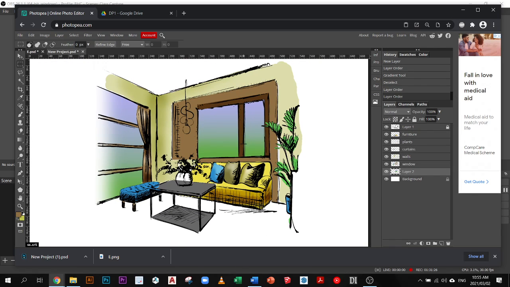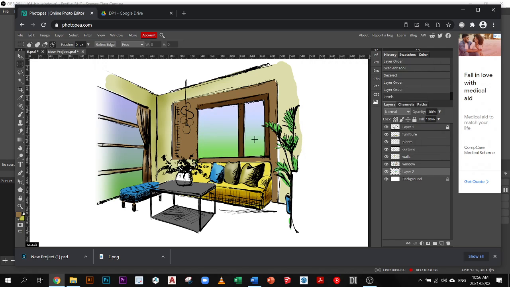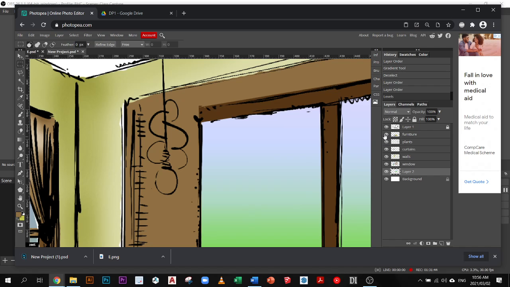And then I'm going to do a levels adjustment on that too, because I don't like that green. I want it to be a little bit brighter, maybe? Yeah, like that. Okay, that's better. Let me paint in the lamp quickly. Put it on the furniture layer.